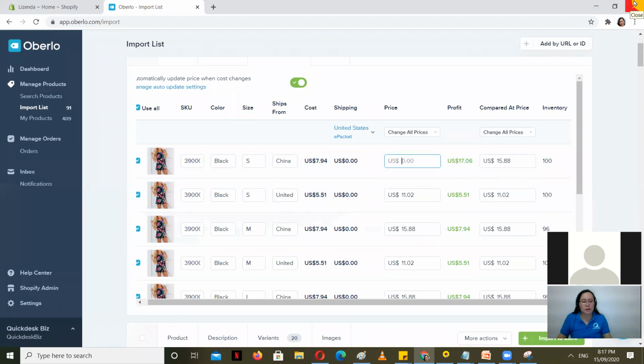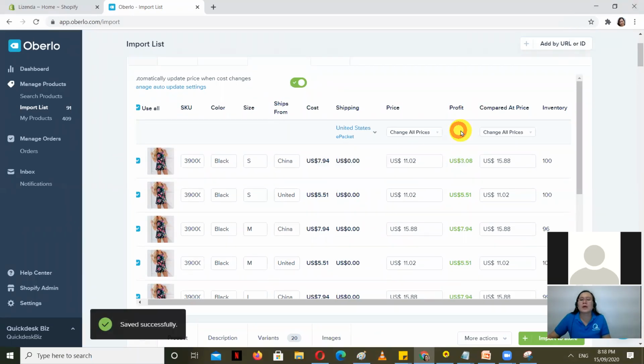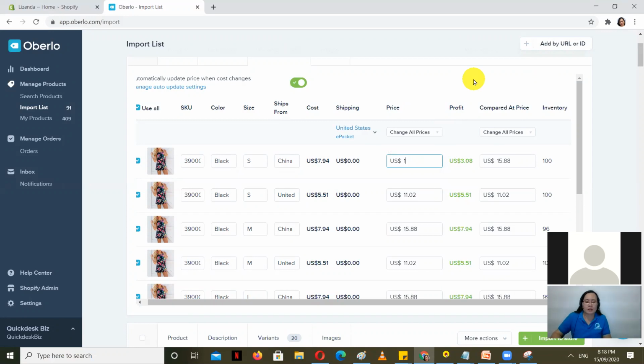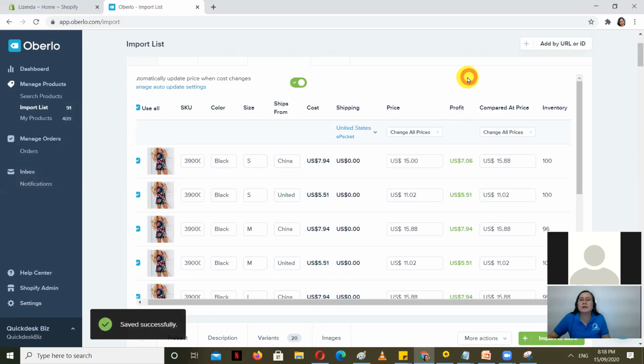So, go back to the original. Ano yung original ulit? Example 11 lang, 0.02. Pangit siya. 15? 15 ba yun? I can't remember. Yan.